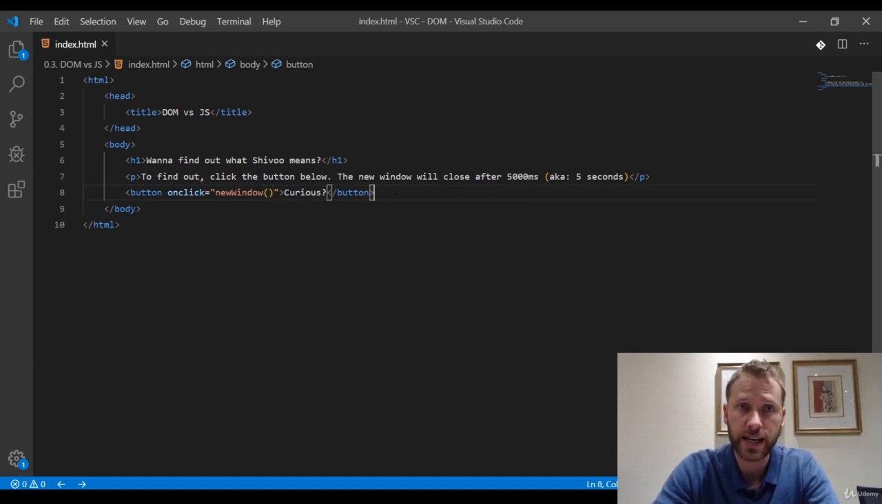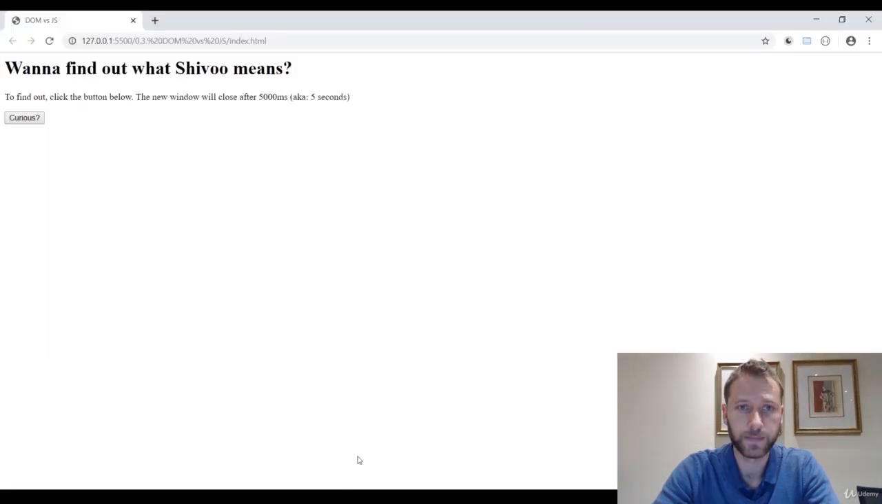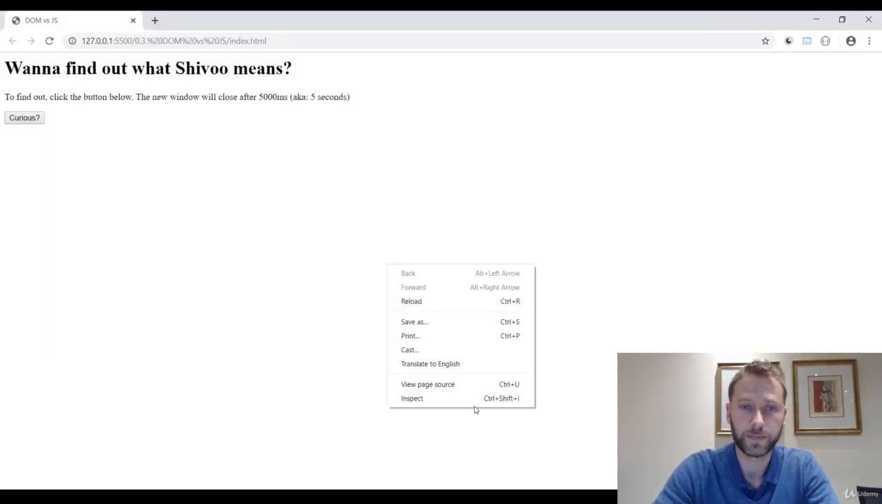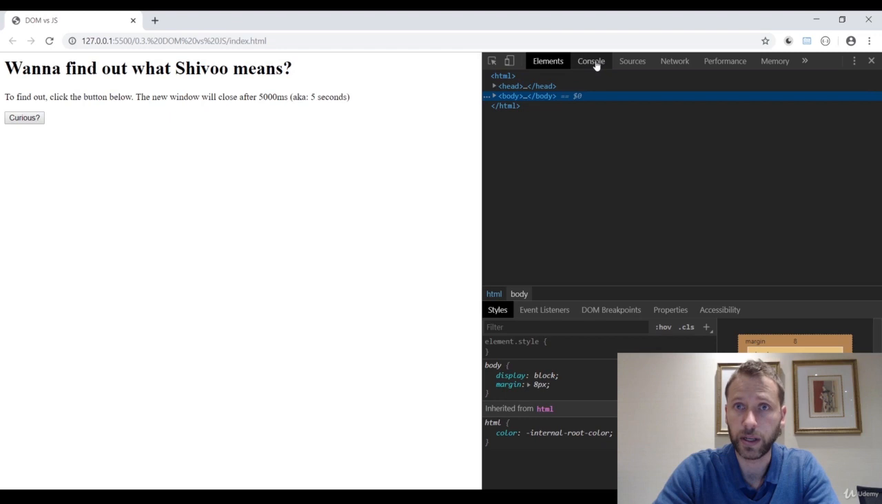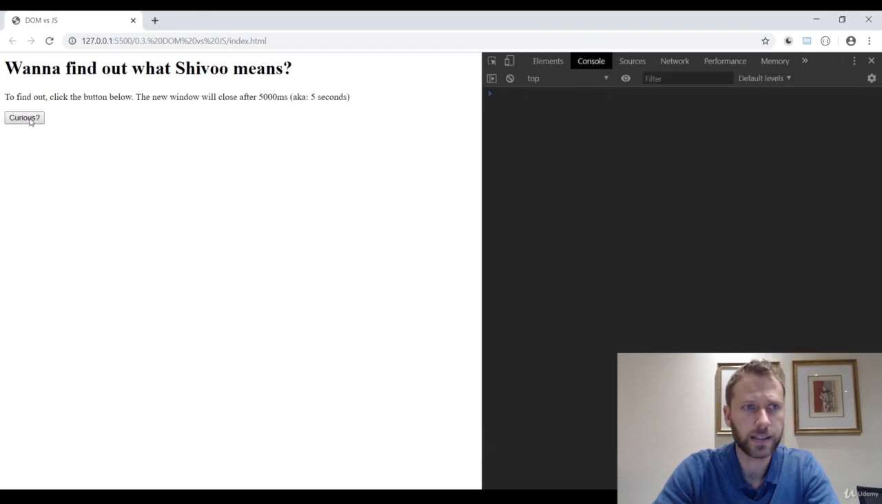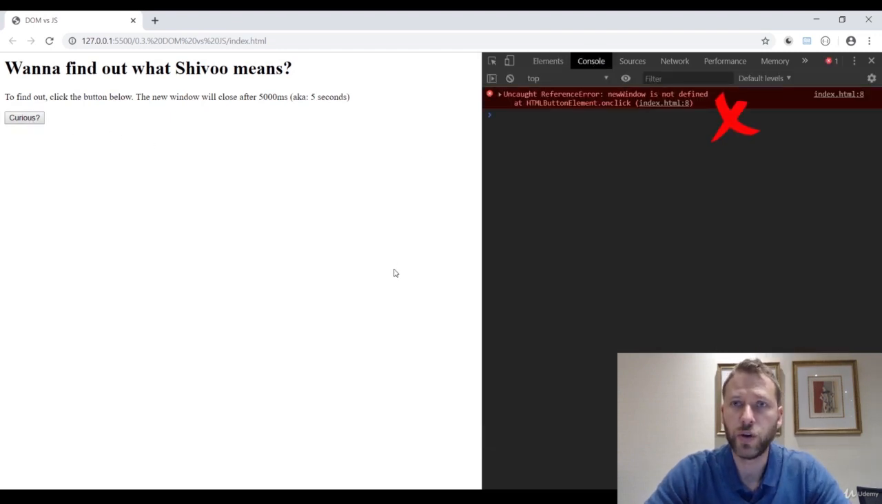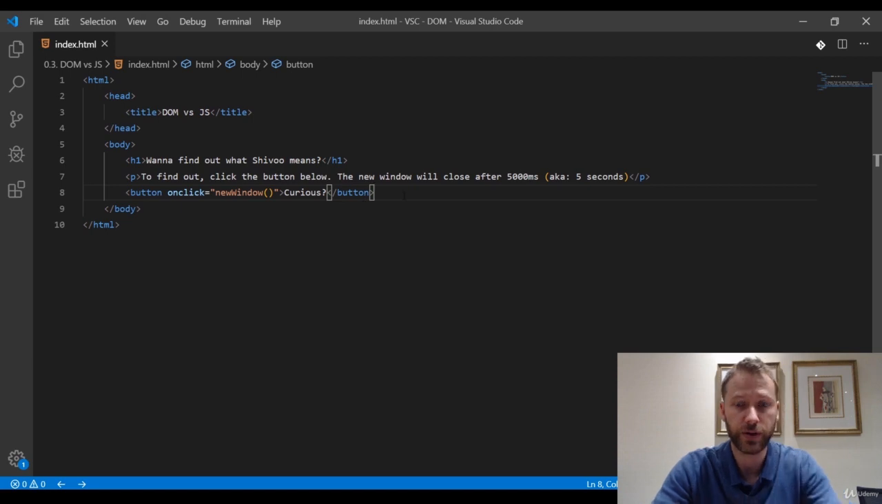So there we go. If we save this and we go back to our browser and let's open the console. And we'll actually go to the console. If I click this button, you can see here that new window is not defined. Well, of course it's not defined because we've said that we want our browser to actually execute this new window function, but we haven't defined the new window function. So going back to our code editor, that's exactly what we have to do.